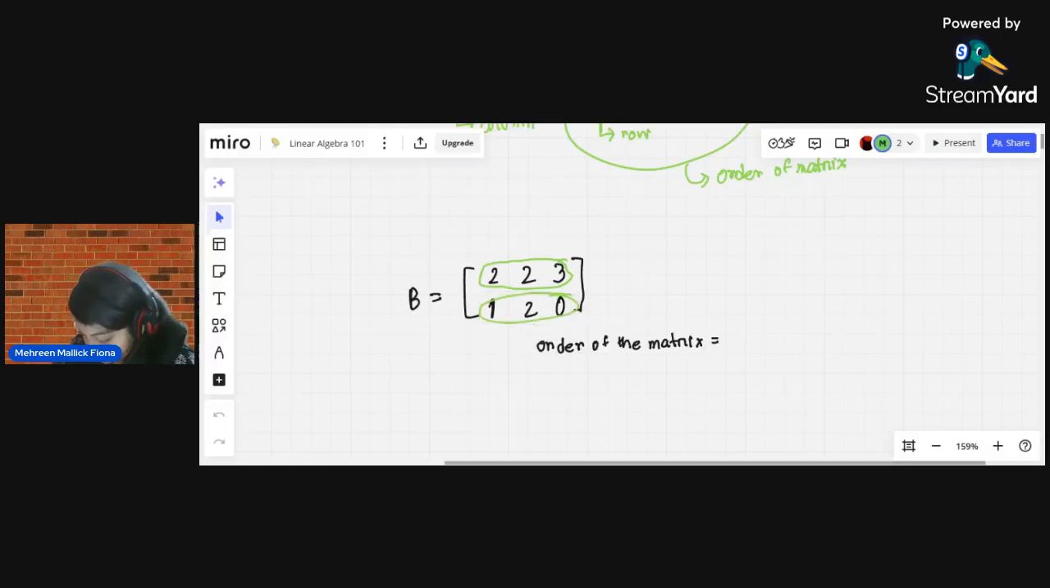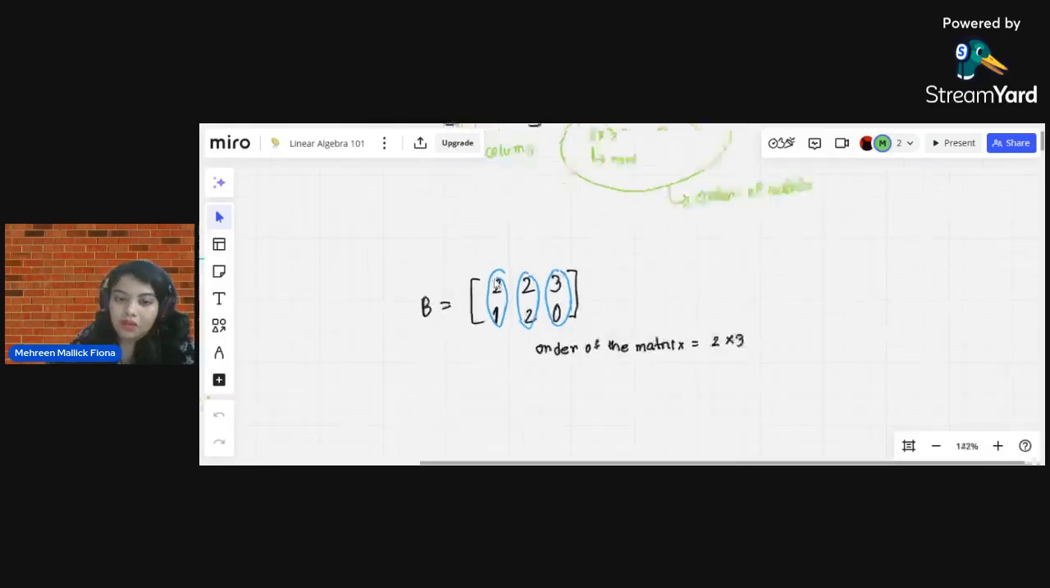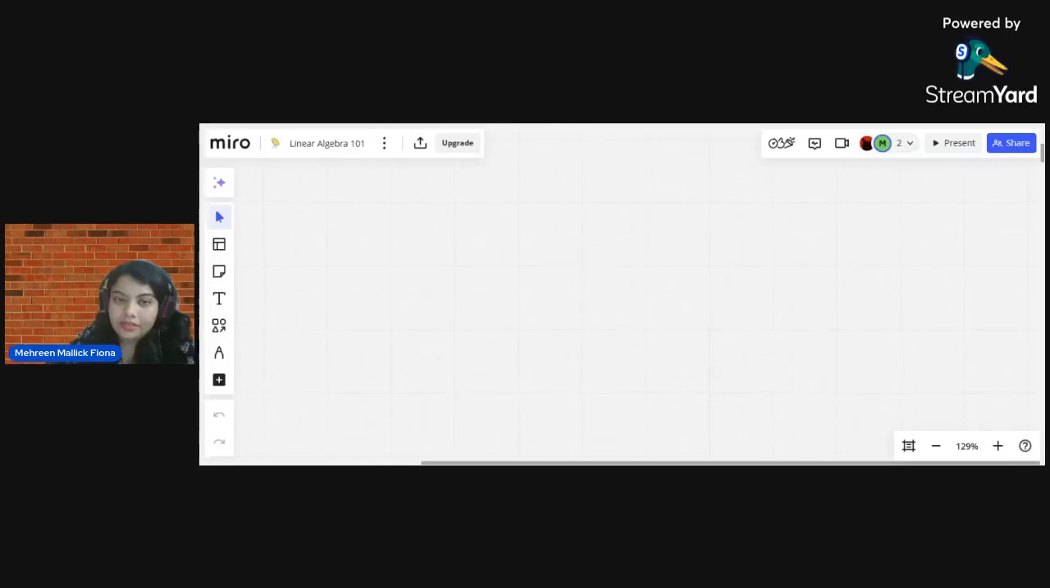So we will write 2 here, then a multiplication sign. Then if we want to figure out how many columns are here, that would be 1, 2, 3. So the order of this matrix would be 2 by 3. So these are some simple properties of matrices. Now I want to show you the types of matrices.